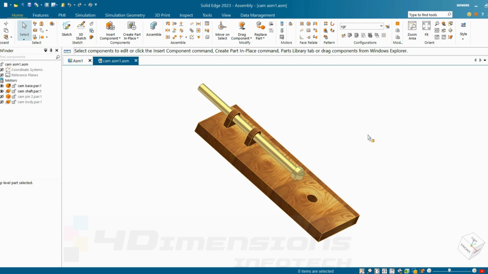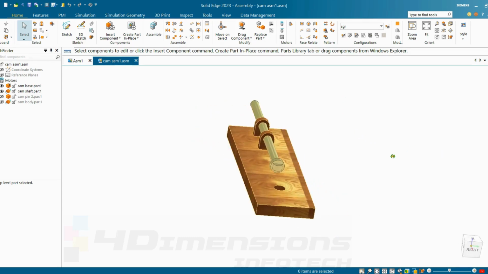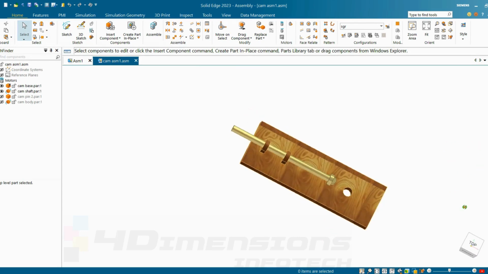So this was the lecture we have seen here for the assembly. This was the last lecture. Now we will continue with the next module in other lectures.